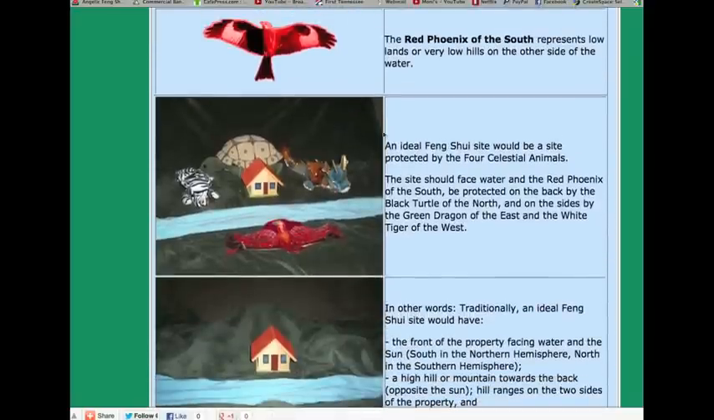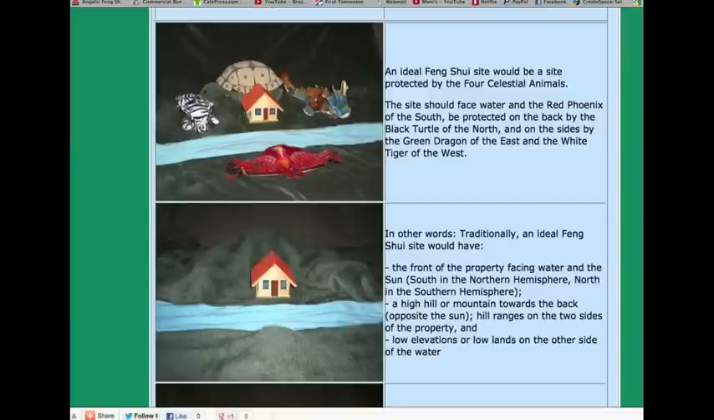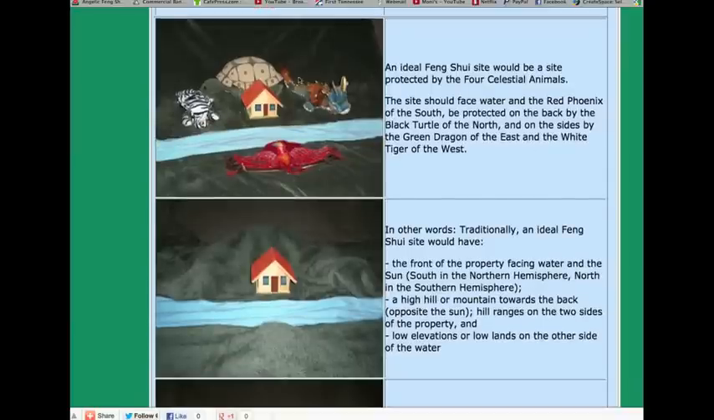On the first photograph, you can see that I have these toys here to show you, the turtle, the dragon, the tiger, and the phoenix. So the house needed to face the south and be facing a body of water. And this body of water could be the ocean, but it is not the ocean if it's a river, a stream, or a lake.